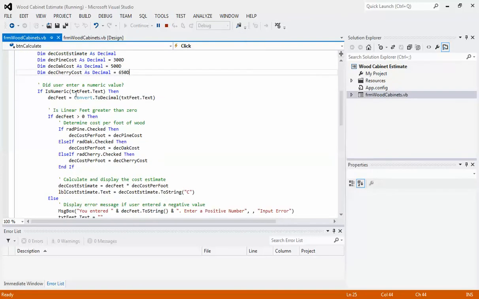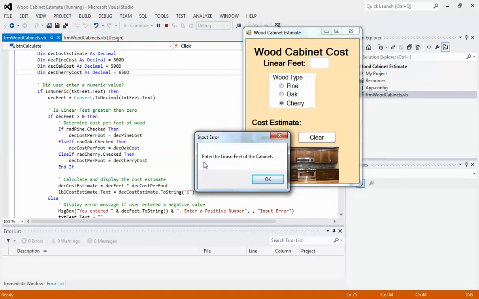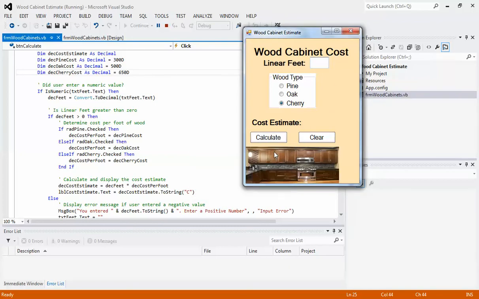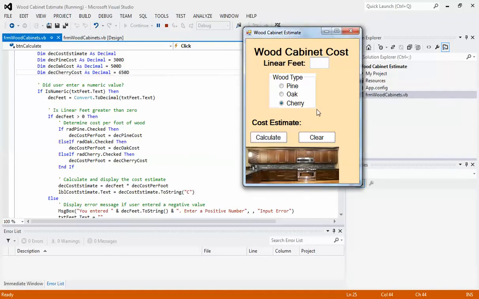The first thing you do when you're running this program is enter a number. So you didn't enter a number here. In the past, if you didn't and you clicked on the calculate button, it would give you an error because the program would just stop running. There'd be no place for it to go. In this case, when you click on calculate, it gives you a message box: enter the linear feet of the cabinets. So say I put in ABASD, calculate, enter the linear feet of the cabinets. So you have to put in feet in order for this to work. Otherwise it will not work at all.